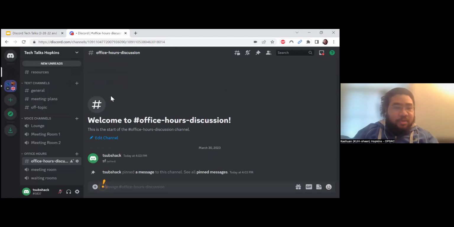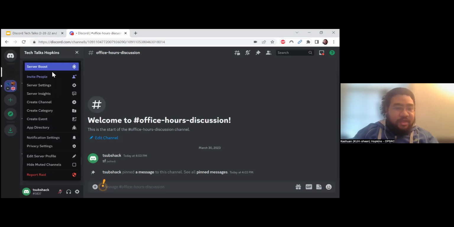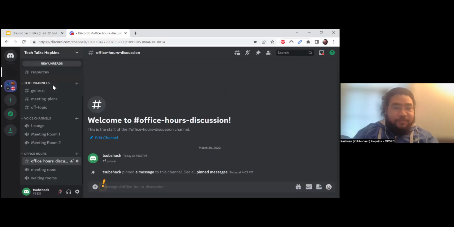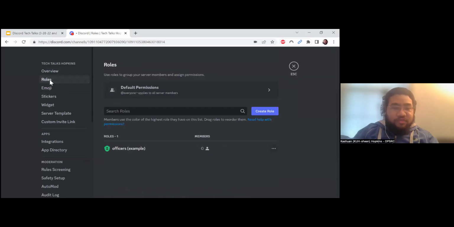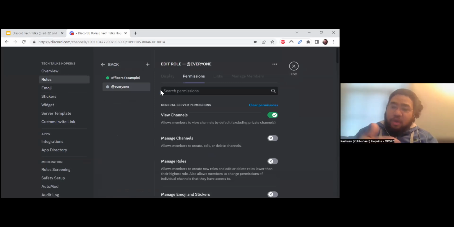For example, top left-hand corner, I'm going to click on Tech Talks Hopkins, the name again, click on server settings, go down to where it says roles, the second option here, and then click on where it says default permission. So this applies to all of the members as soon as somebody joins. These are the specific permissions that they have.